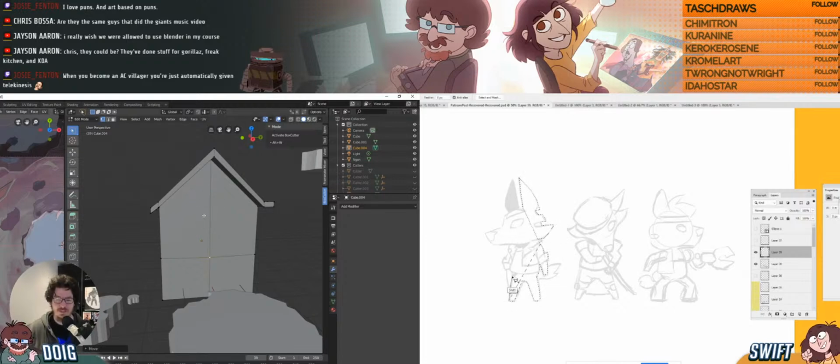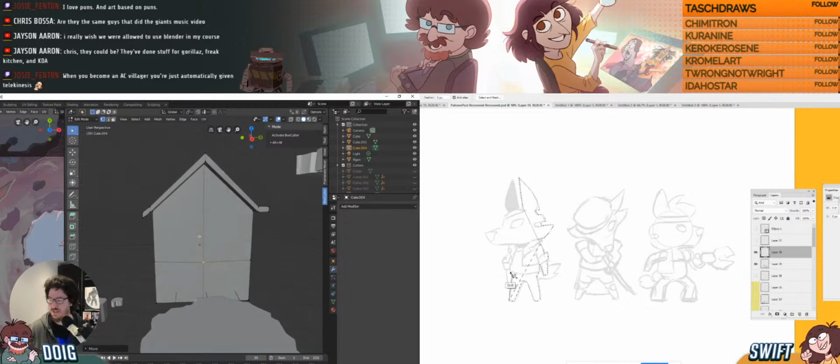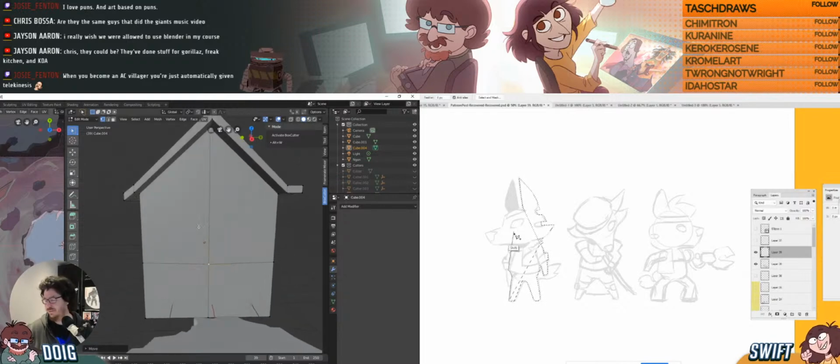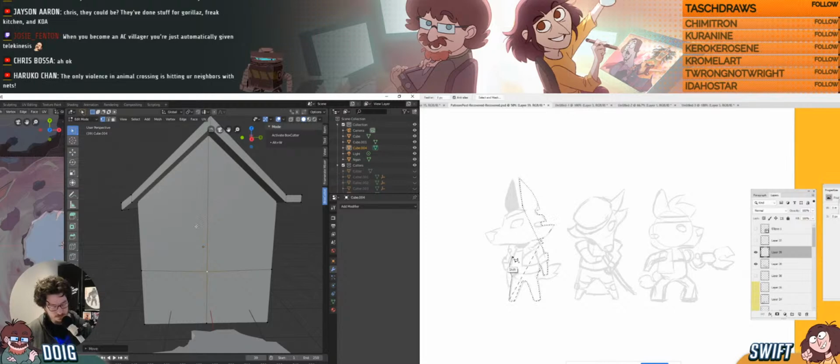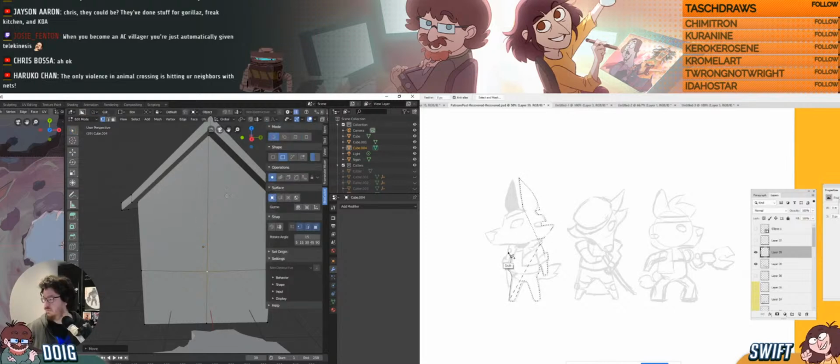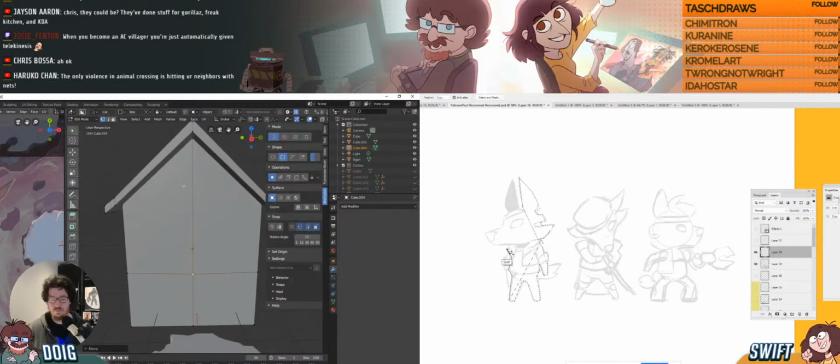When you become an AC villager, you automatically just get given telekinesis. I see. Oh, that explains it. There's so much lore I didn't know there was to Animal Crossing.